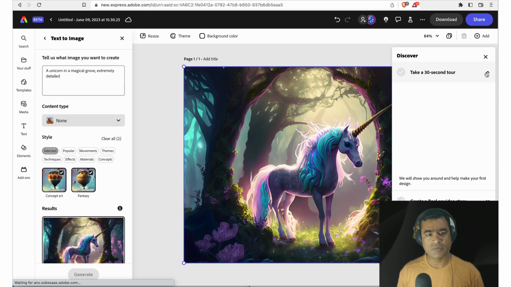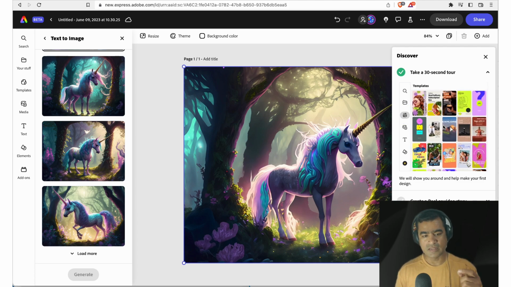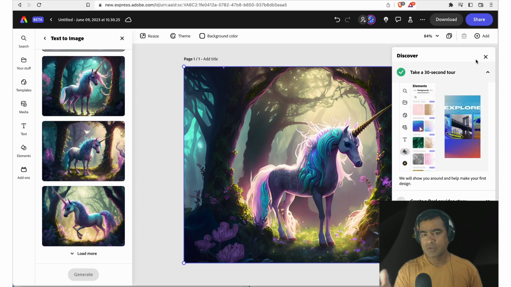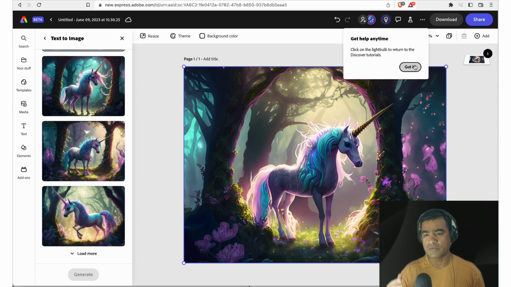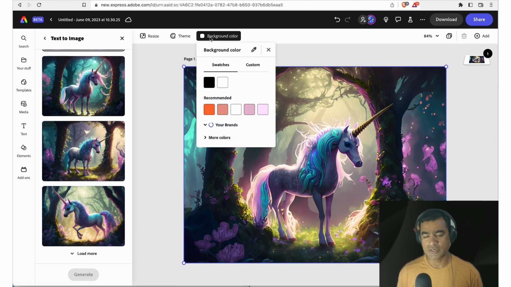So for this beautiful image, as you can see, a unicorn in magical grove, extremely detailed, right? And there you go. The samples are generated, 4 pictures. You can select whichever comes close to your description. Also, on the right side, you can see when you log in the first time, you have this tutorial going on. So I highly advise you to go ahead and watch the entire tutorial.